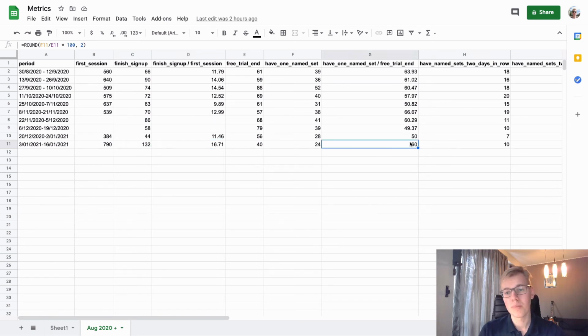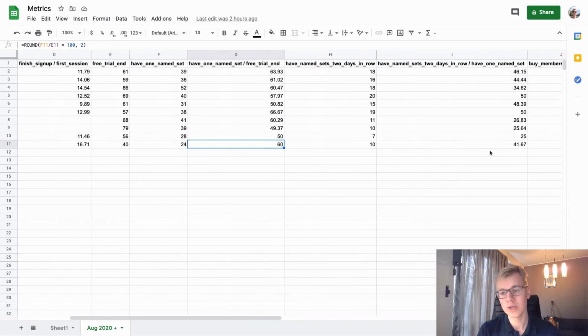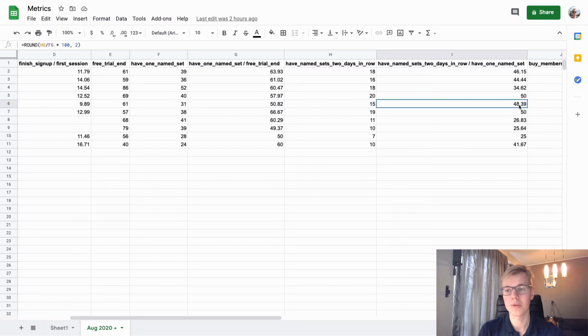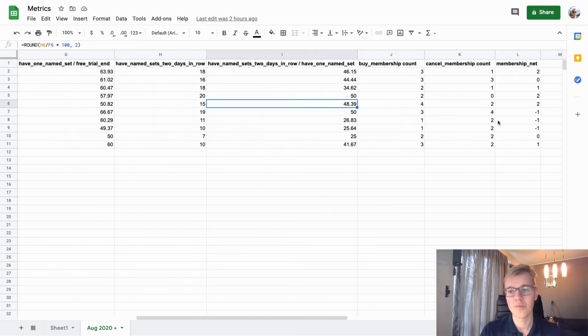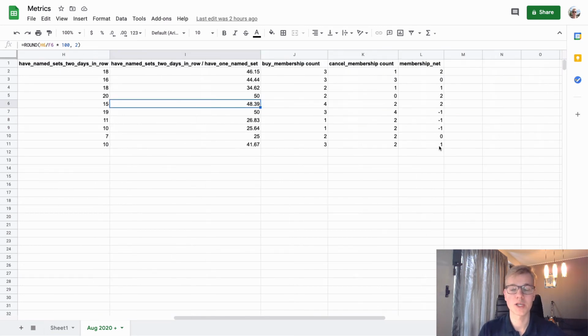There's also better conversion for sets here, and also for 2 days in a row. It is nice to see, but still there were moments when it was higher. For example, here almost 50% of users did sets 2 days in a row. And in terms of membership, there was plus 1. It is really nice to see.